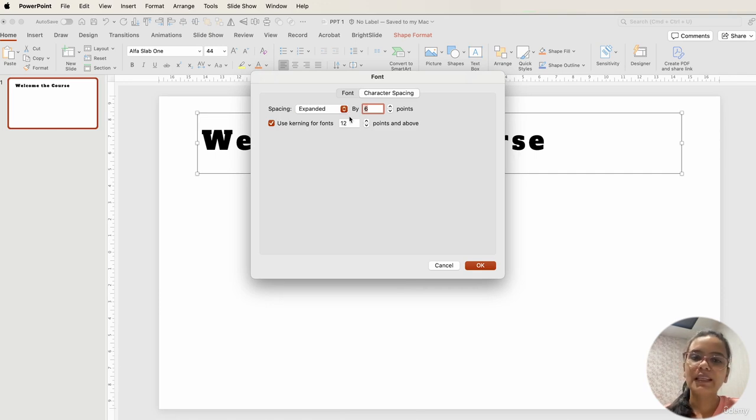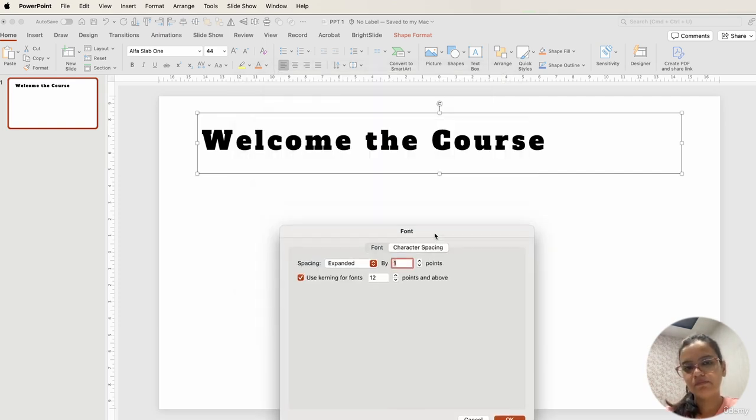So for spacing, it says expanded. So we have the option of normal, that means the normal typeface that was available to us, or expanded or condensed. For expanded, it was the very loose option, and for condensed, it was the tighter option that we were exploring earlier. So say I want to expand it, but the very loose option is not working for me. I wanted to expand it as per my requirement.